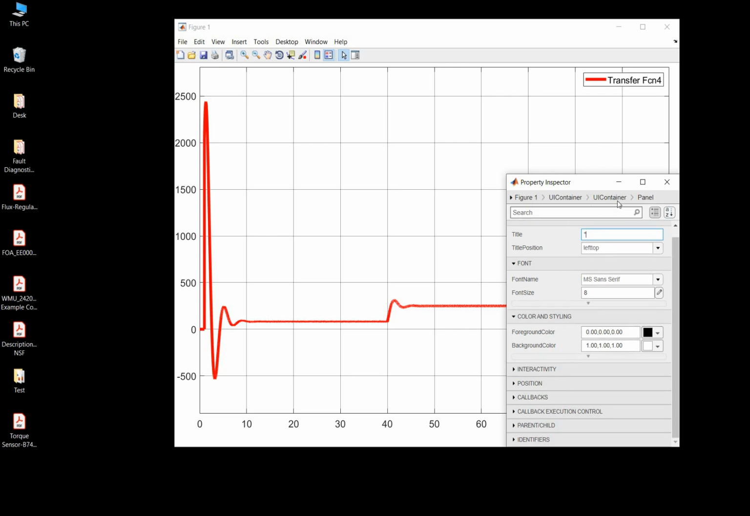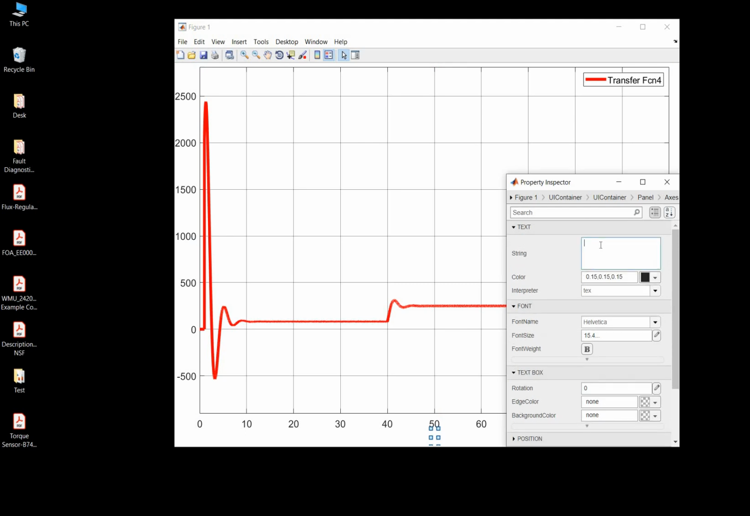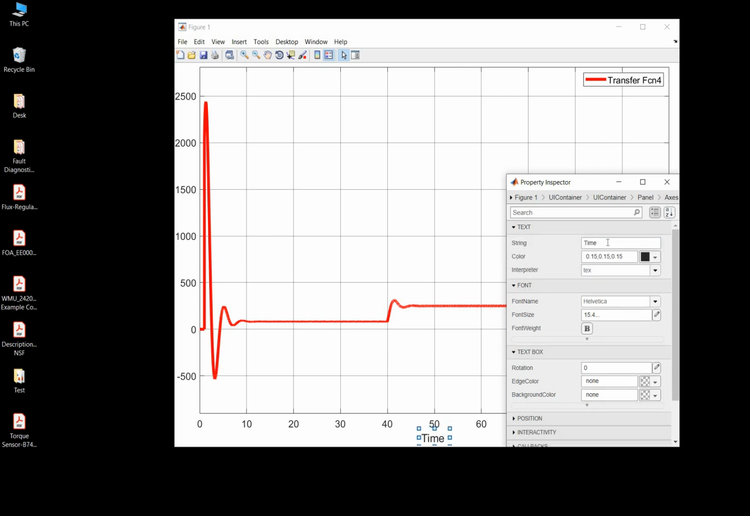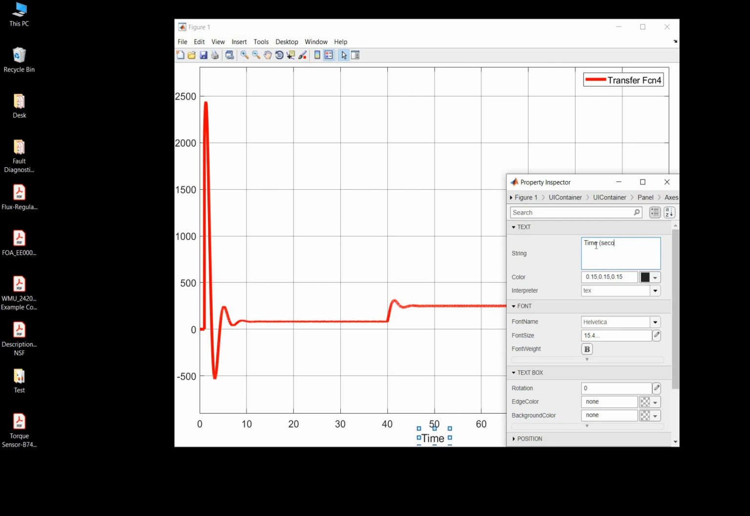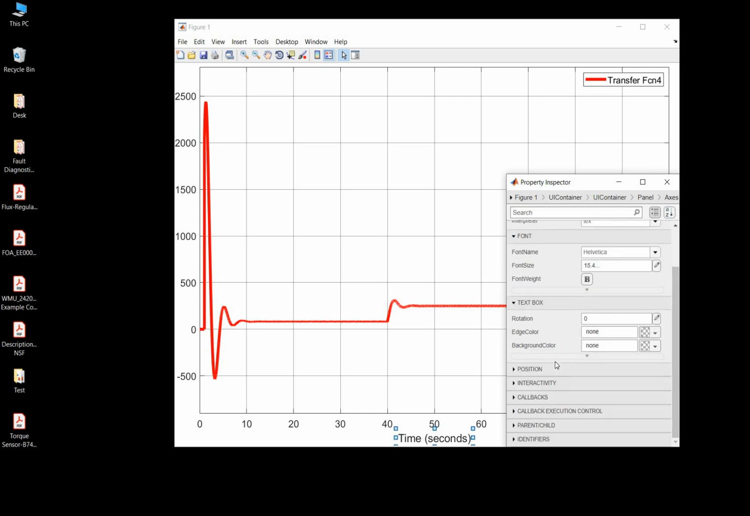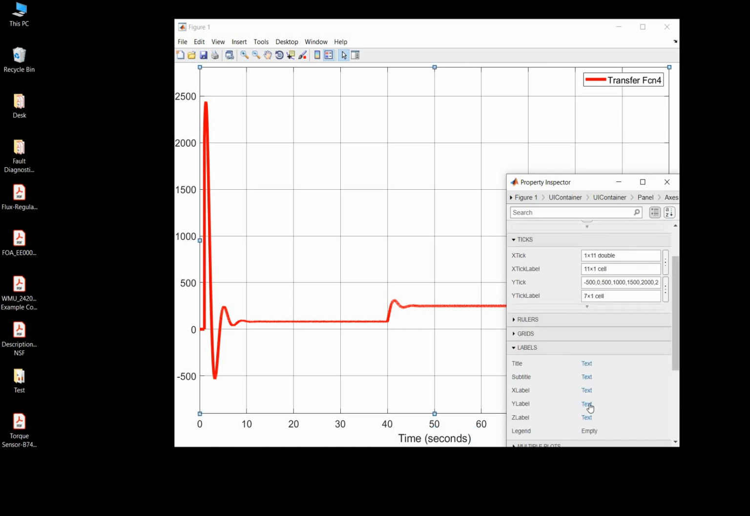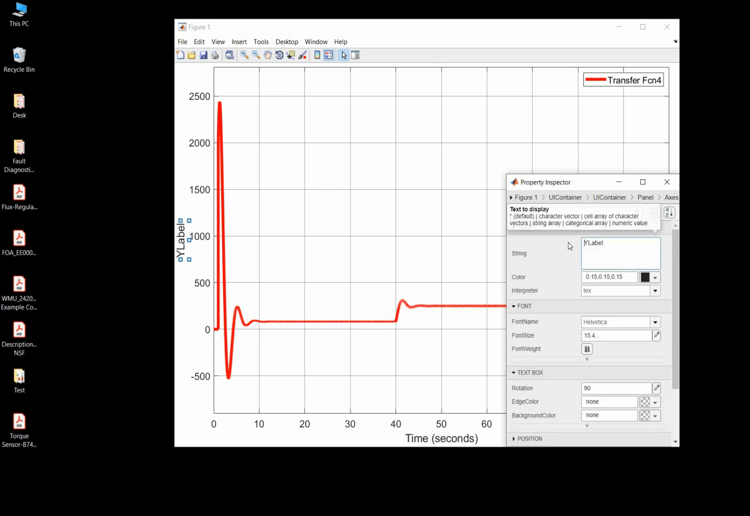Let's find that part again. There. So time, seconds. So you have the X label, and now we have to find the Y label. So we're going to go down. What is it? Axes, Y label, text. Let's call this current, amps.